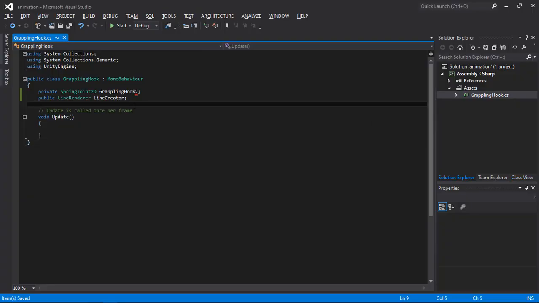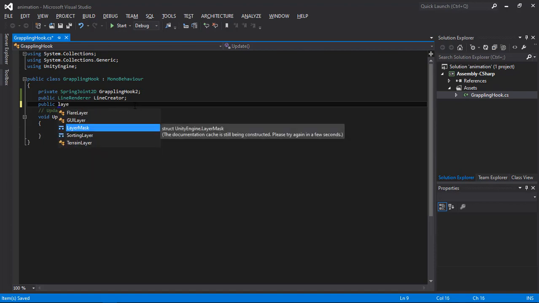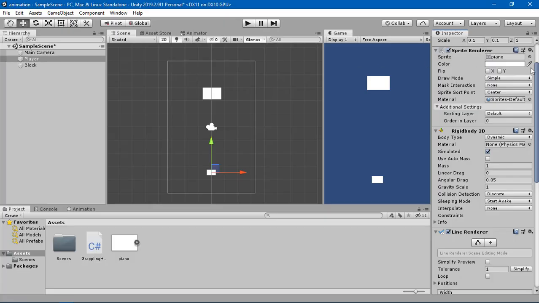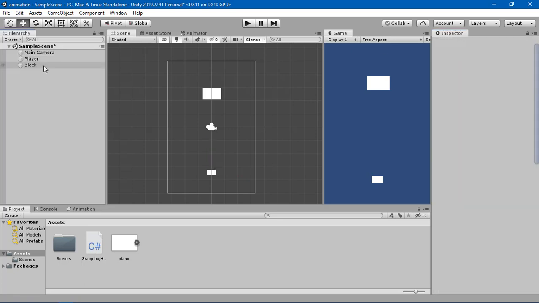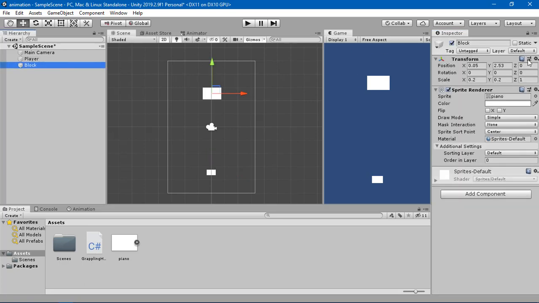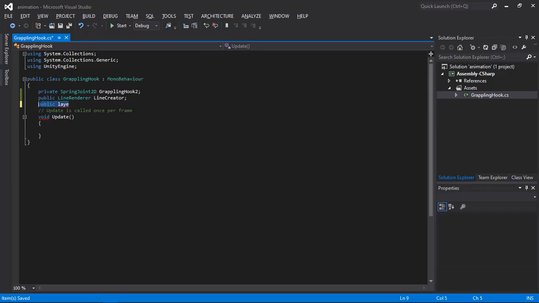The next thing we are going to do is create a public LayerMask. This layer mask is generally used to select which layer you are going for. You can simply assign a layer to this block here, and then use that layer as a reference for clicking on a certain object. But right now we don't need a layer mask, I guess, because we will be using a 2D Raycast.